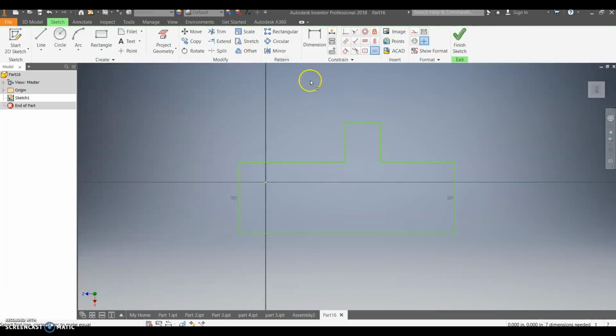So now I'm going to show you parametric equations. What that means is if I change the dimension on one side, the whole part will change accordingly, as long as you do your parametric equation the correct way. So I'm going to dimension one side, and we're going to start with the same cube size of 3/4 of an inch.